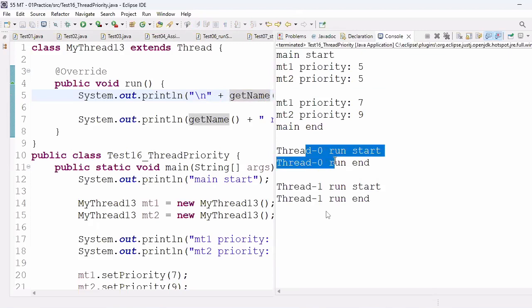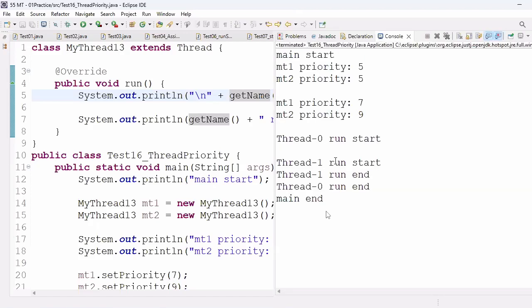Thread 0, again run, thread 0, again run, thread 0. Then where is the high priority thread execution? Everyone understand that? So priority wise, the order of the threads starting, you cannot confirm.